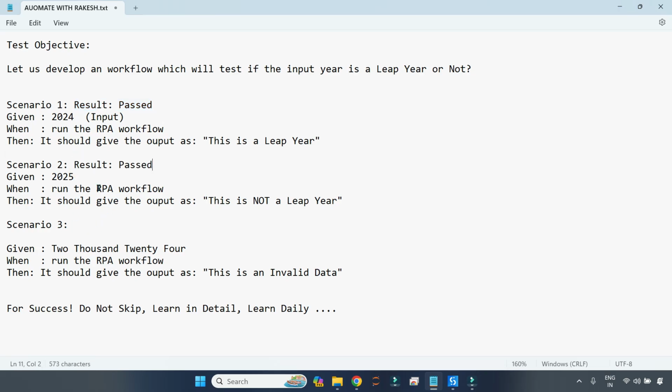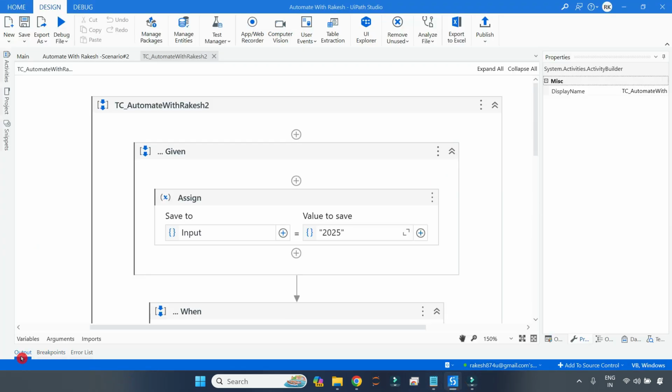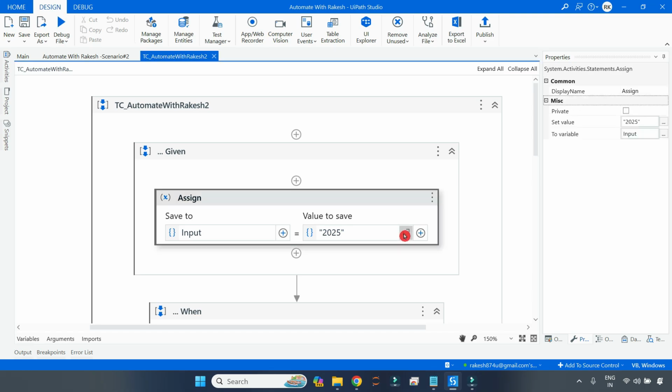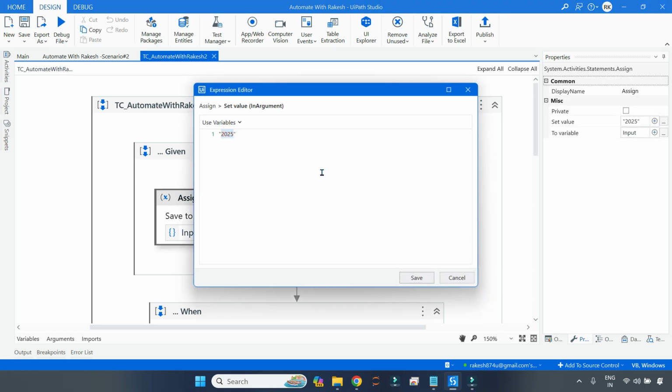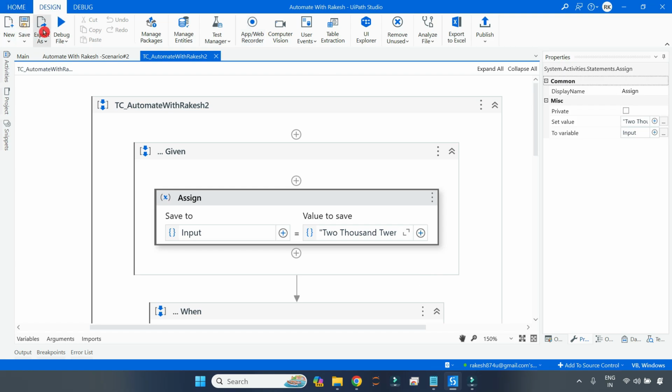Now if it cannot handle it, then it will become failed. If you haven't written the logic properly, then it will not give that output. It will fail. I'll show you that. We will delete something and show you how it fails. Scenario 3, if somebody is entering 2004 as the input. So what you do, go back to your studio, and in the given section, you will simply change the value here. Okay, now let us run it again.